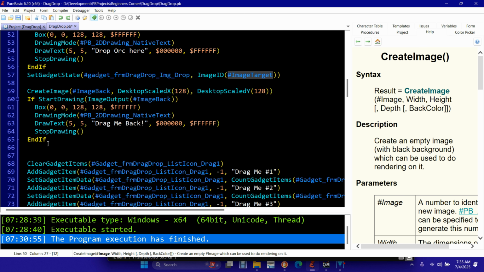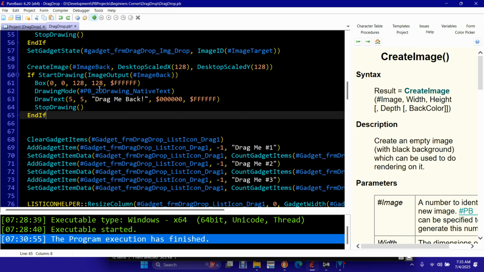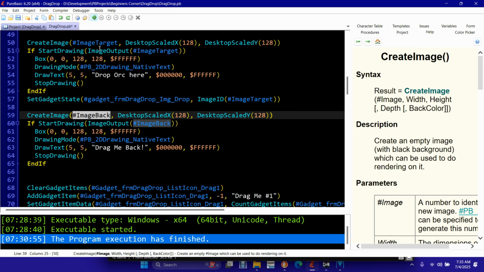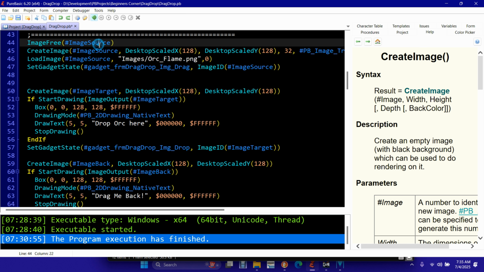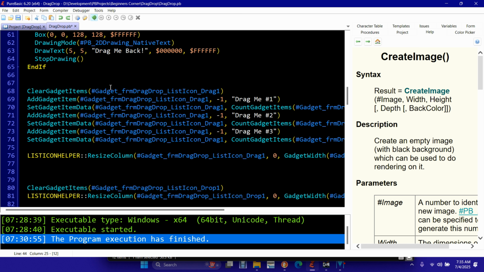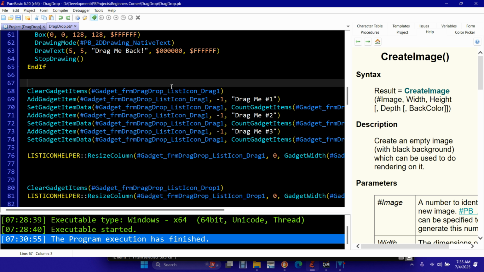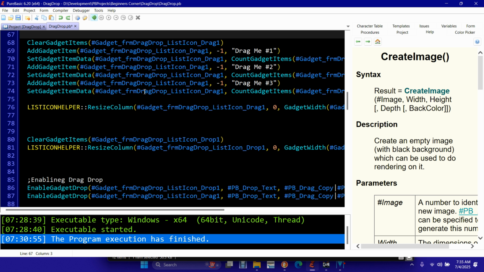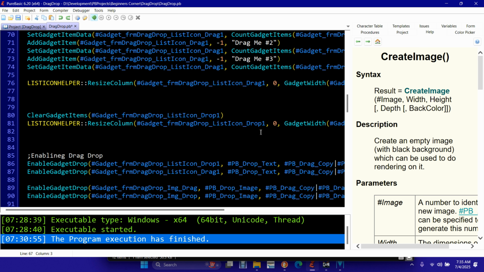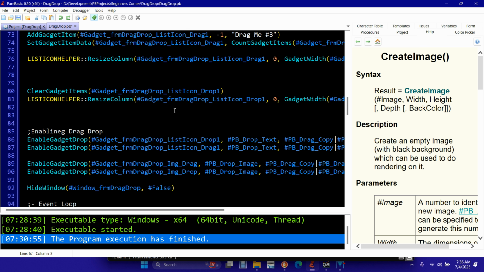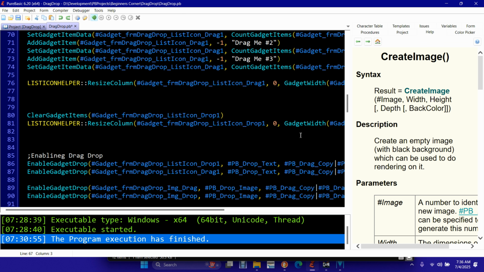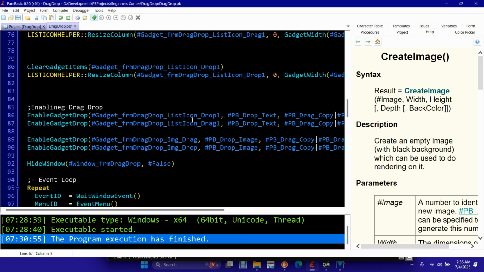Okay, because you need to know the image. You need to be able to have a handle to the image of what's in there. Now, let's see. This is creating the text for the list icon gadget for you to drag. Nothing major there. I went ahead and resized the column to make it look pretty, and then I matched these on the drop side. So the drop side gets cleaned out, and then he gets the same width set to him.